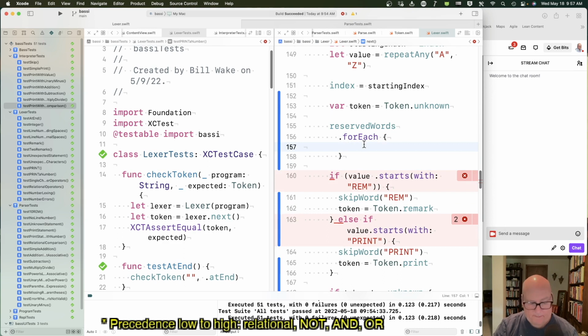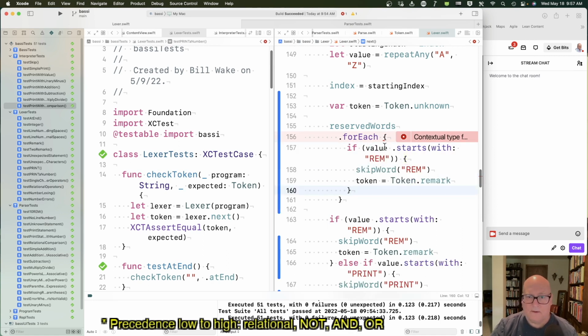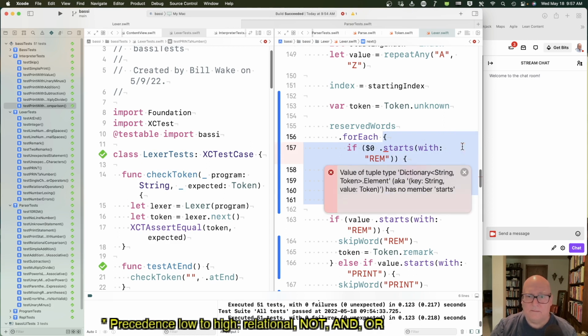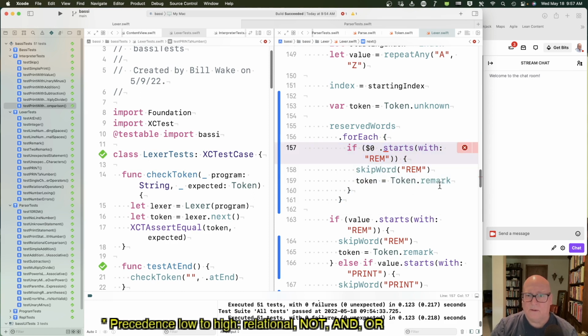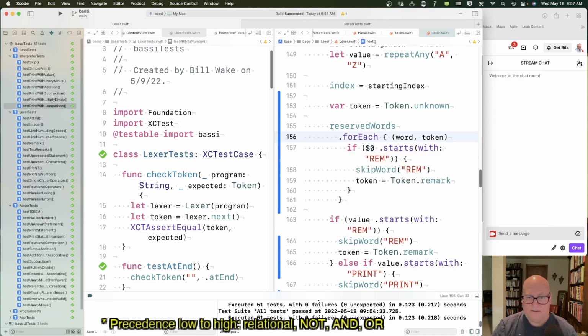So if I run through each reserved word and I did this, if value starts with $0, because it's a closure, takes an expression. Well, this is let's do word, token in. Then I can reference word. If value.